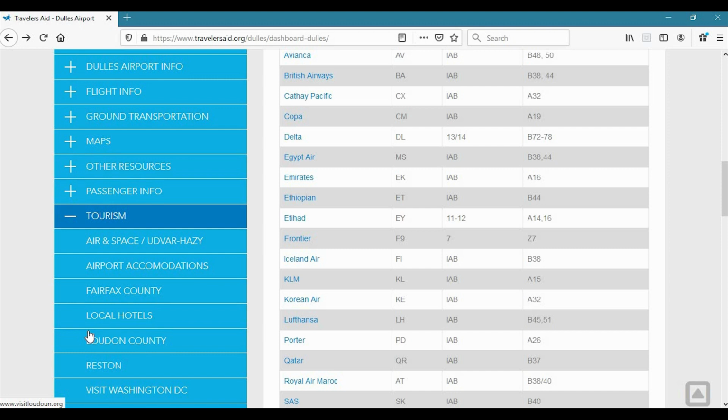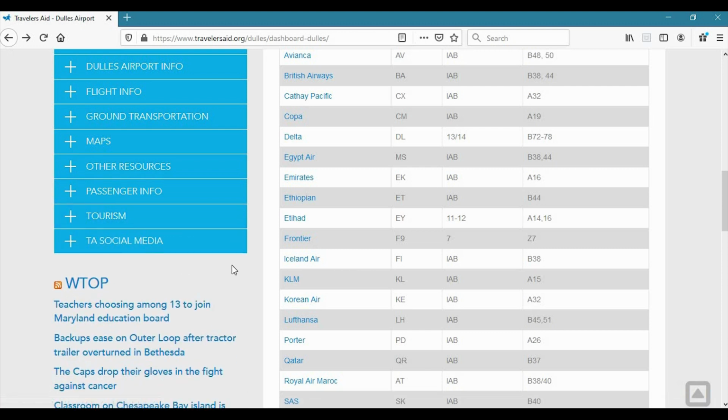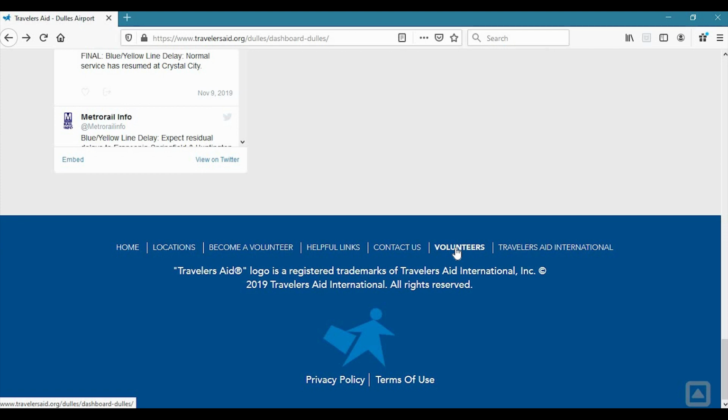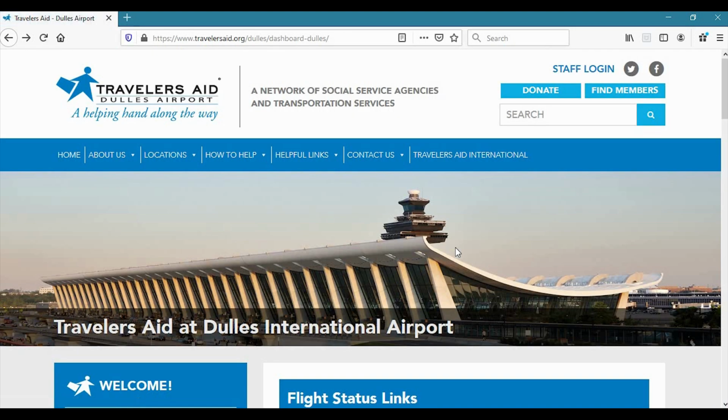To open one of these headers, you click on the title and a full list of links will appear. To close the list, click the header again. If you end up somewhere and you don't know how to return home, scroll to the very bottom of the page and click the Volunteers button. Again, sometimes you use the back arrow to return to the page, and sometimes you need to go to the top and close the tab.